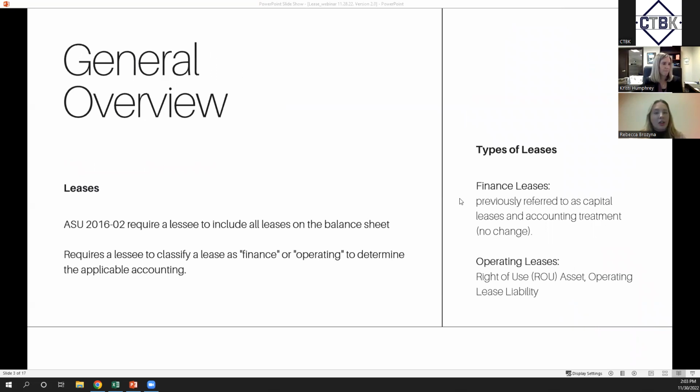So starting with a general overview of topic 842, FASB issued ASU 2016-02, which requires a lessee to include all leases extending greater than a 12-month period on the balance sheet. Previously, only capital leases were required to be recorded on the balance sheet. And with this ASU, entities are now required to classify leases as either finance or operating. So finance leases are what we previously referred to as capital leases, and the accounting treatment for those has not changed. Operating leases have historically been accounted for similar to rental payments.